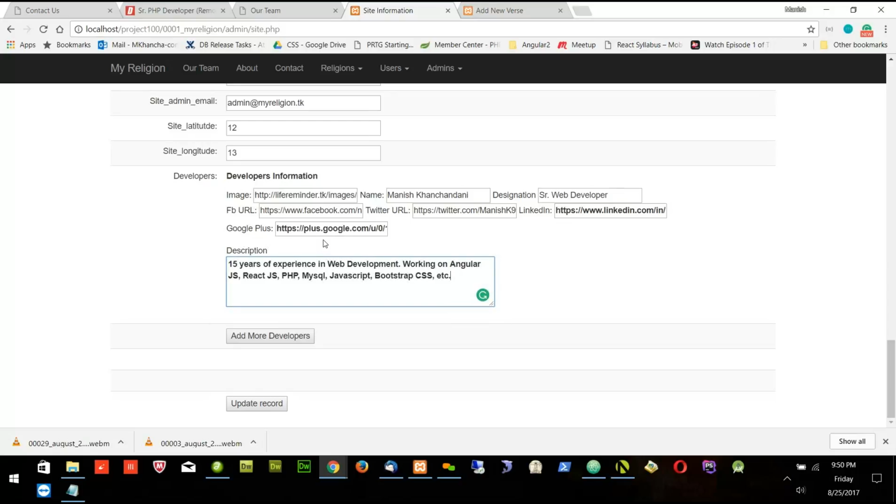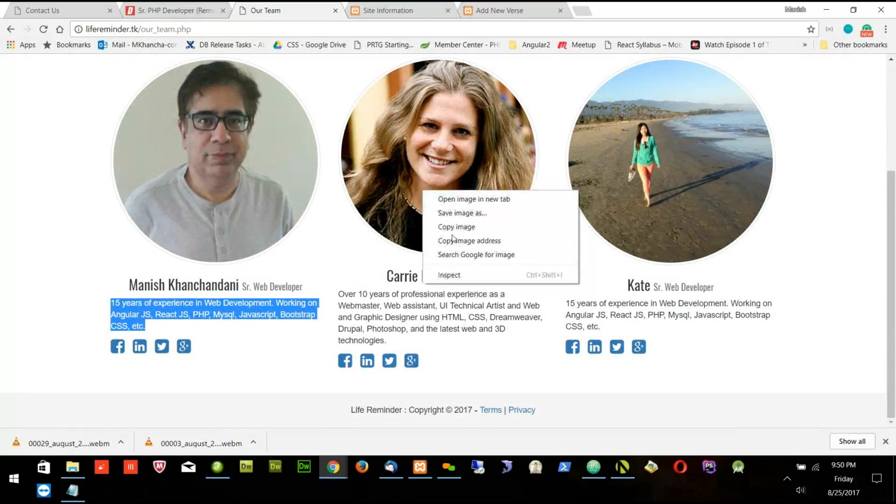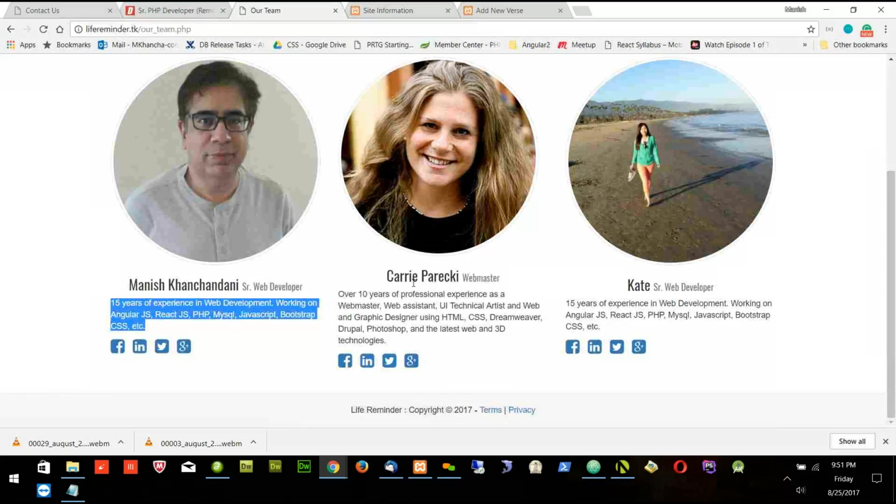I haven't written that code yet. I'm just putting this information. Now, if I add more developers, you will see another section is created for another developer. So let's add this one. Copy image address.